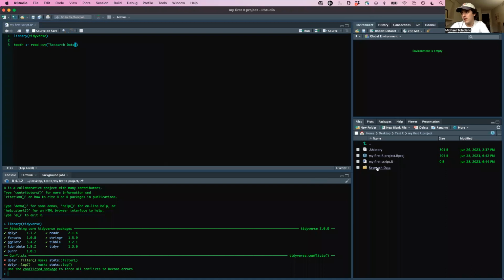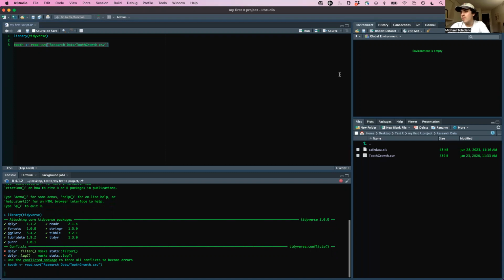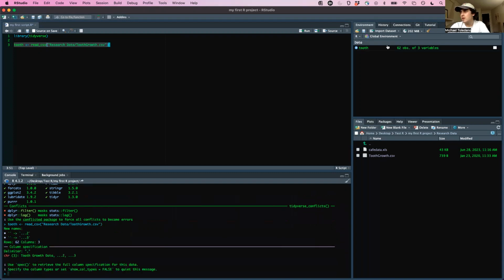Now, once we get into the data, we've covered that. Now we need to specify the file. So to separate the name of the folder and the file, we just add a backslash, and then we write the name of the file, so it's toothgrowth.csv, and now we just hit enter. We run the code, and we should get a data file.